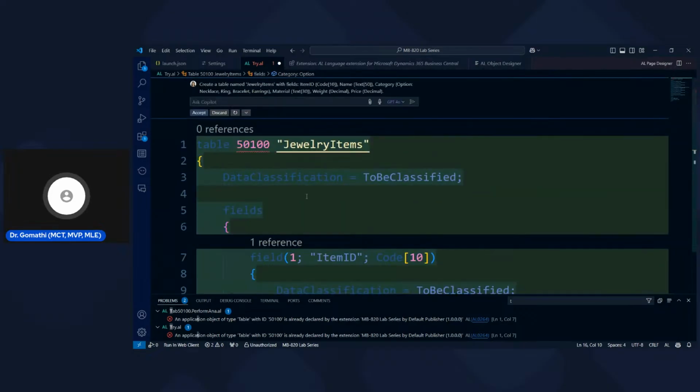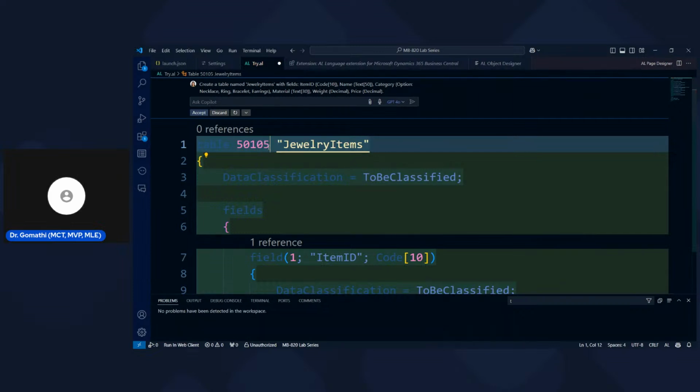Okay, there is one single error, which is my ID, because this ID I have already used, so you have to change this. Okay, your table is ready now. See how it is creating a complete program for you. I haven't written a single line of code, right? I just asked it to create a table named jewelry items, and it has created everything for me. This is very simple. If you want to create multiple tables like this, you can also do that.